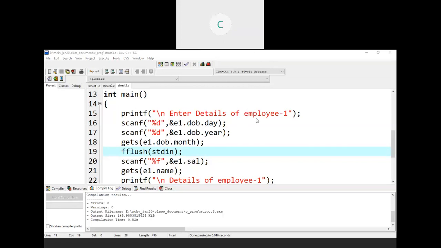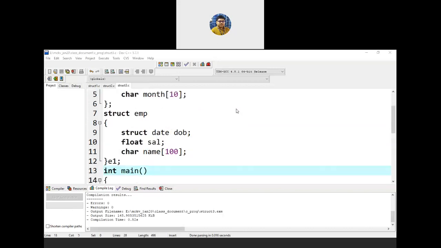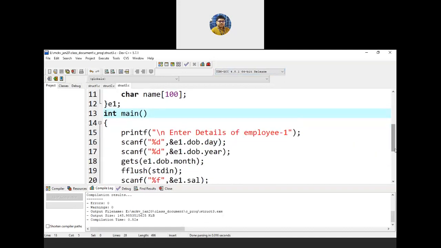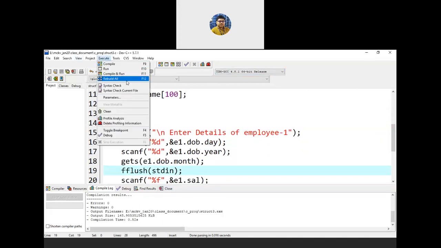No. Why do I have to write it? I have to put an fflush(stdin) before this scanf input line, because I'm facing the problem from here. Let me execute once again and check whether it is running fine or not.